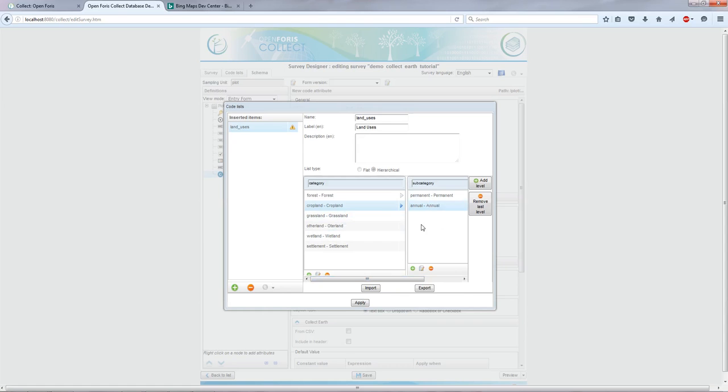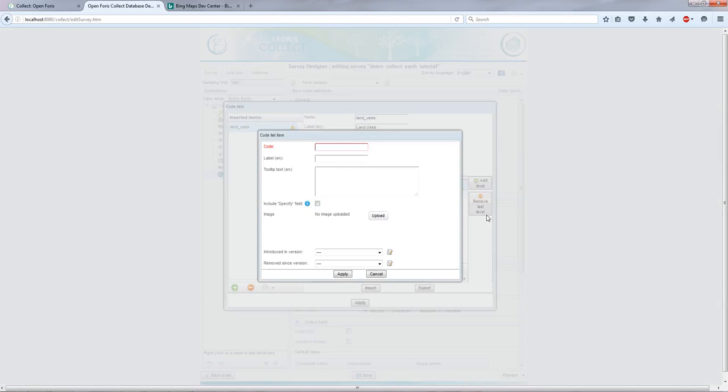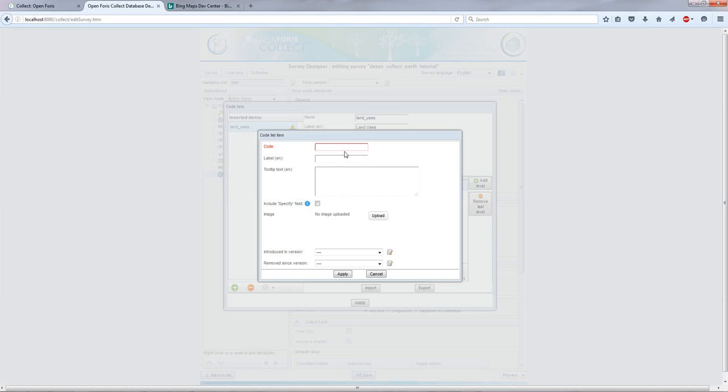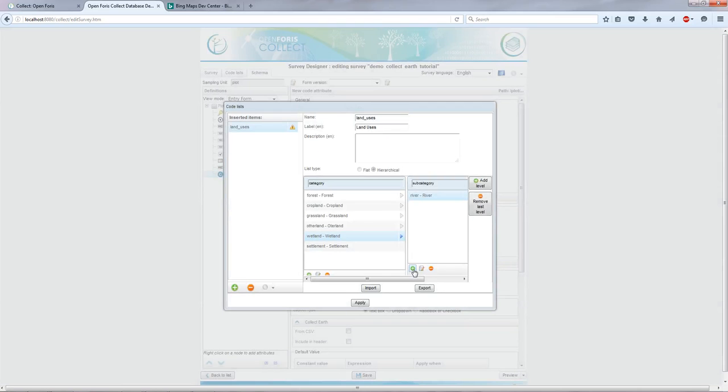For grassland, maybe I can just have grassland. We don't have any differentiation of grassland, so all grassland is just grassland. For other land, we can have bare land and, I don't know, glaciers. You can add as many as you want. There is no limit. You can have 50 subcategories if you want. So for wetland, we can have rivers and lakes. You always use these green buttons to add and the red ones to remove.